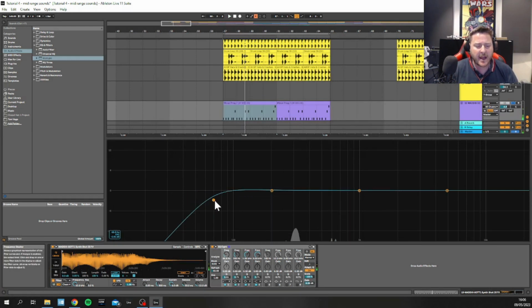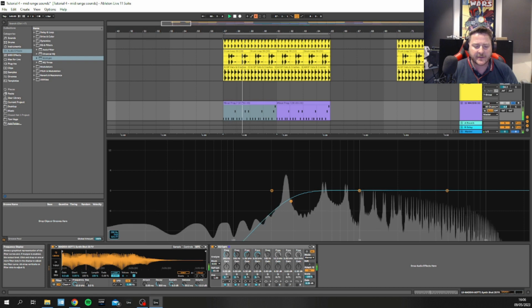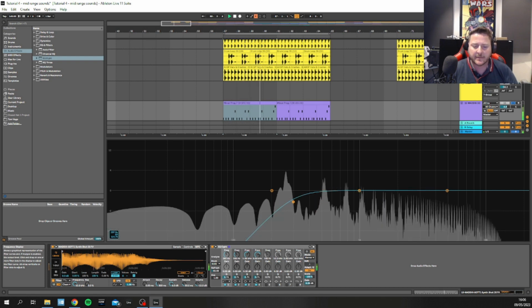What I'm doing is giving it a high pass because I want to take off all of the low end that's going on there. I want to remove any of those low end frequencies, all the sound on the low end that could clash with my bass line.